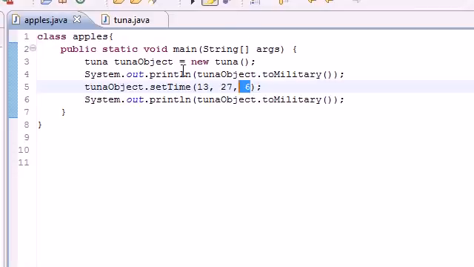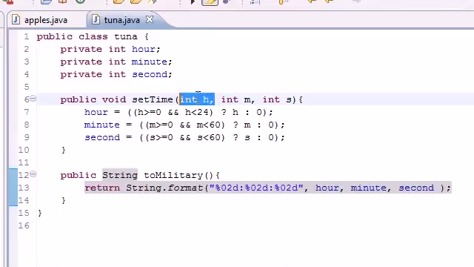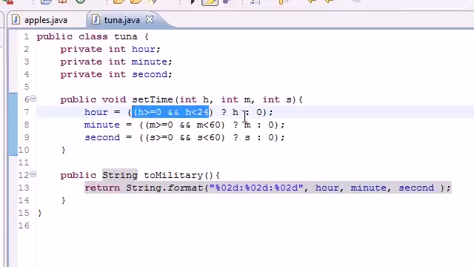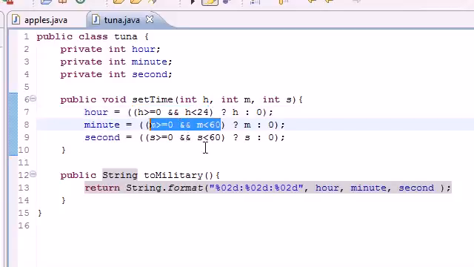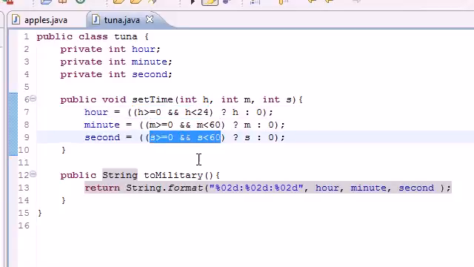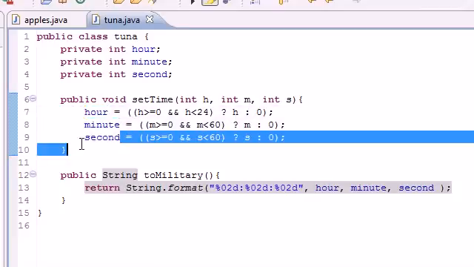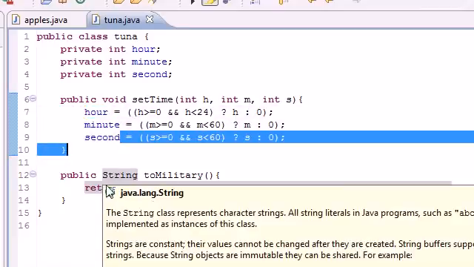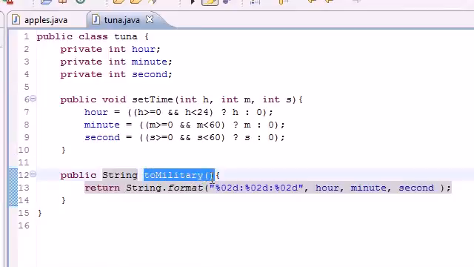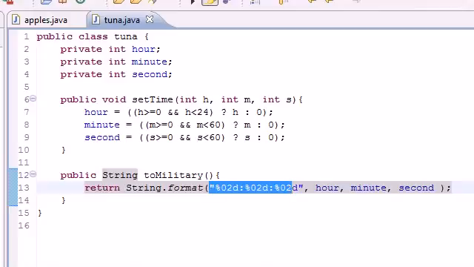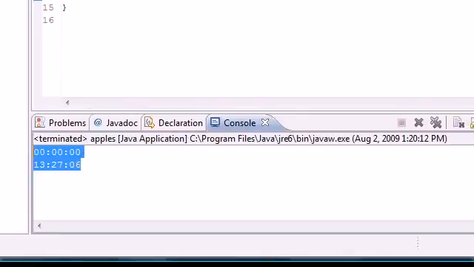So now, let me show you guys what we did. In our set time 13, 27, and 6, we went right here, passed these in right here, 13, 27, and 6. It checked if 13 was between this, it was. We checked if 27 was between this, and 6 was between this. Since it was, it used all the values and set them into hour, minute, and second. And that was when we put print toMilitary, which was pretty much a display method. It pretty much just put them in this format and displayed them out to us, as you can see here.